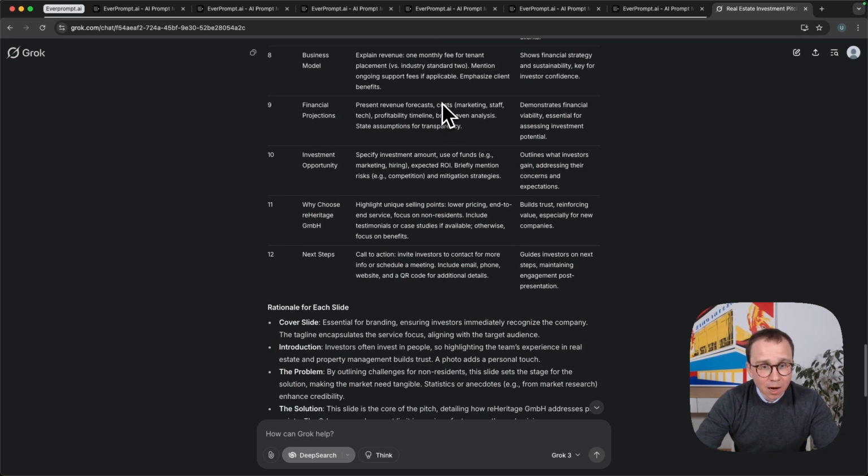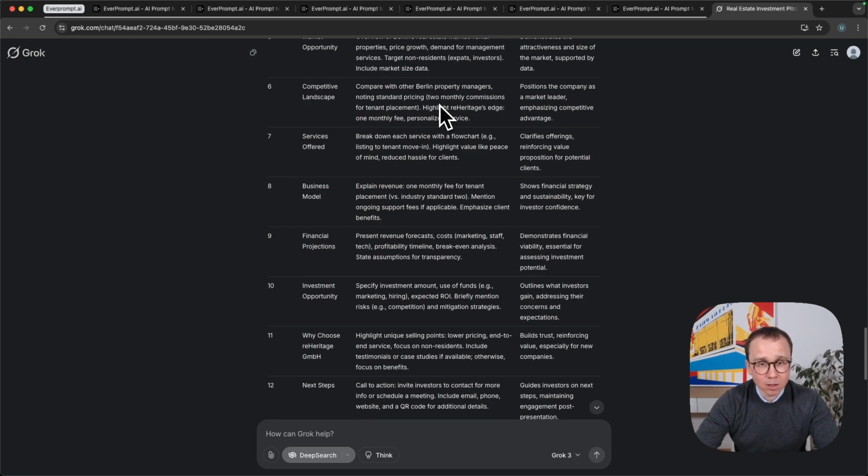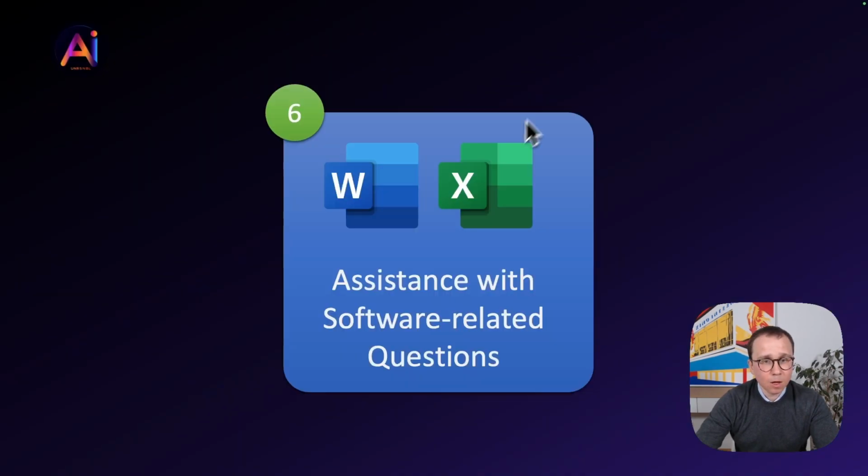So this use case, I think it went really well, and that's an amazing result from Grok. Really, I'm impressed. Use case number 6 is assistance with software-related questions. Imagine a situation like this. That's like a real use case as well.